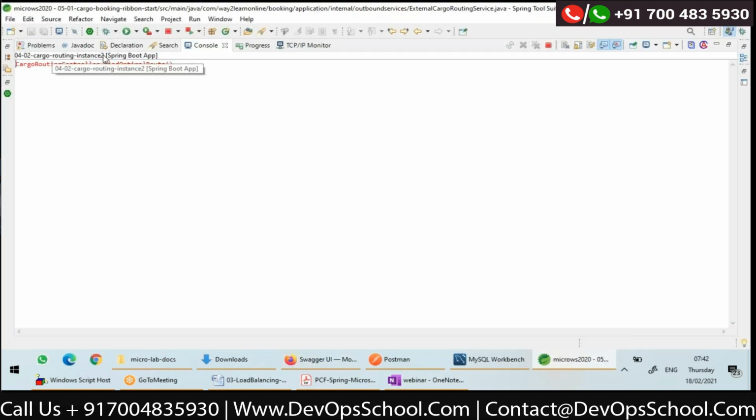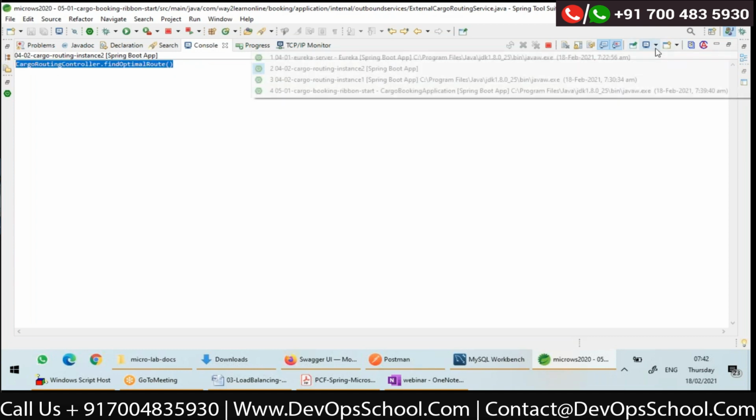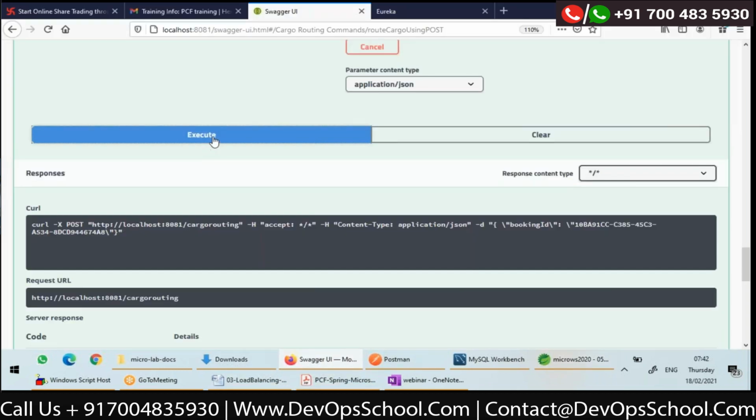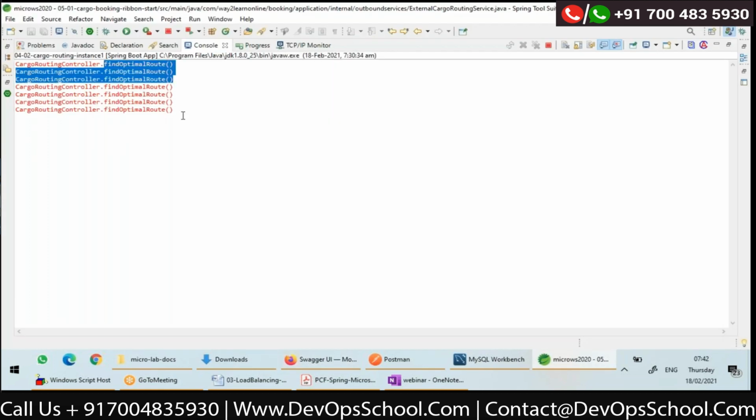You can see in routing instance 2, there is a log from the controller one time. And from routing instance 1, here also I can see one time. So load is balanced. Let me quickly create multiple requests. I just made multiple requests. Now you can see seven times on routing instance 1. In the console of routing instance 2 also you can see the same seven times.